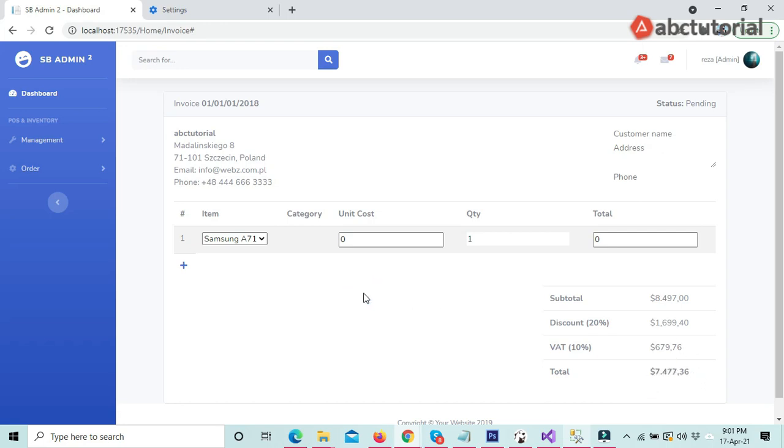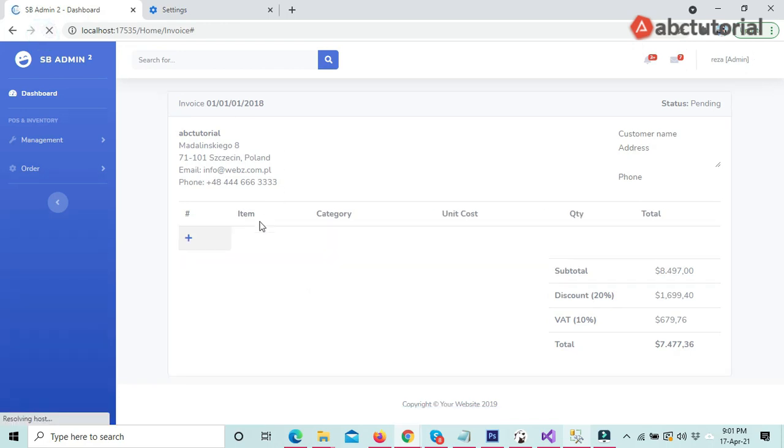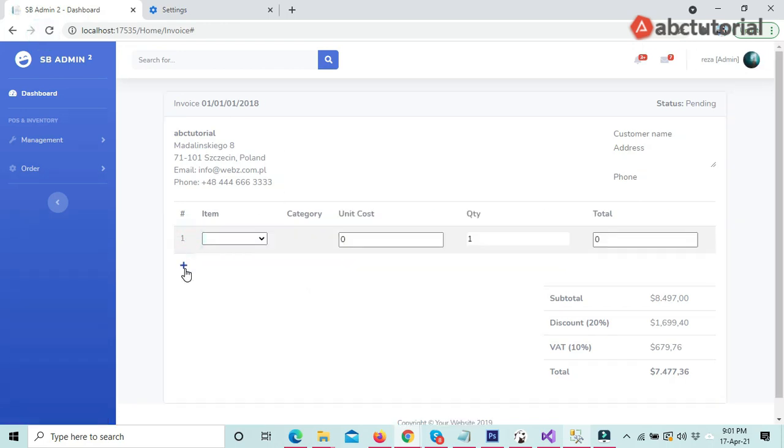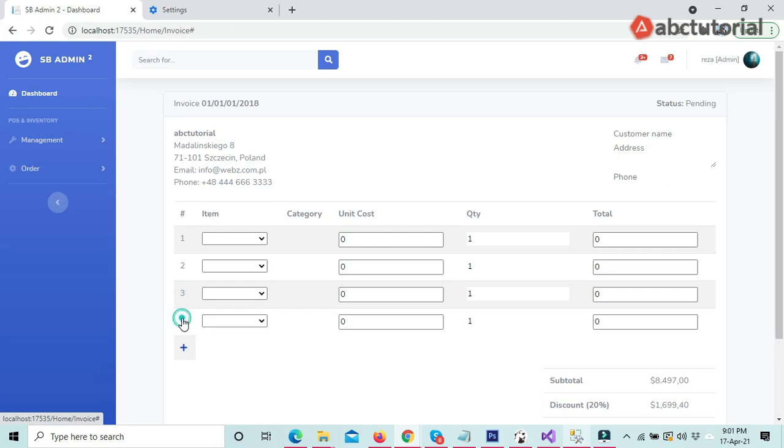Just keep watching. I'm moving to Visual Studio. Until this part is already done: when we click multiple times, all the rows will be added to our list, and then we will select the product.